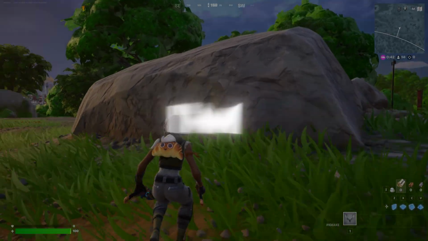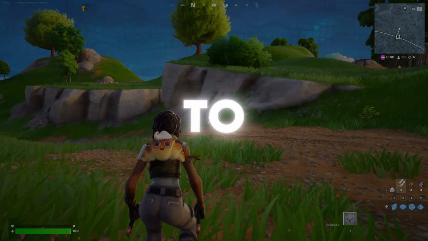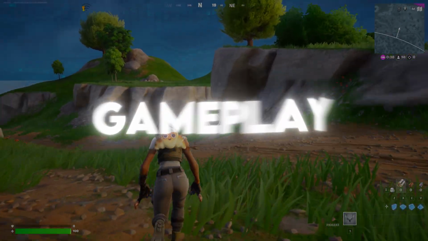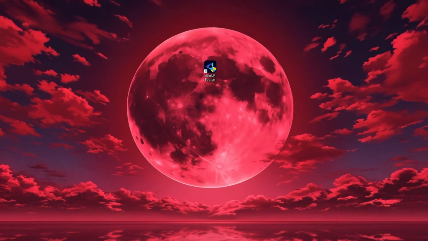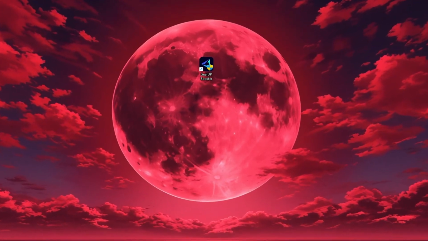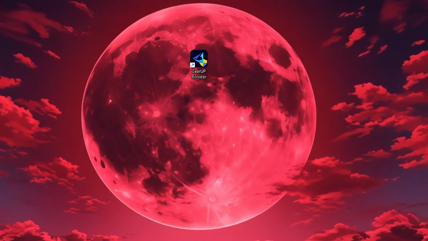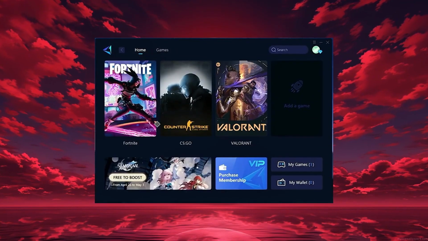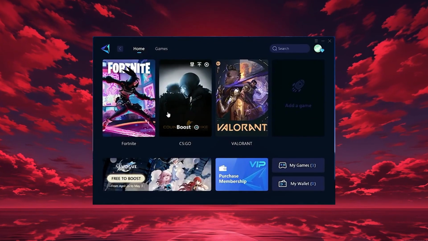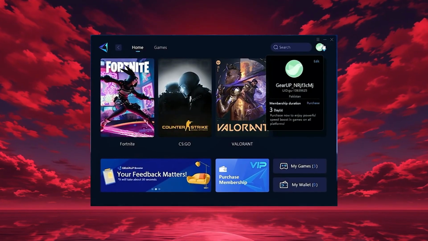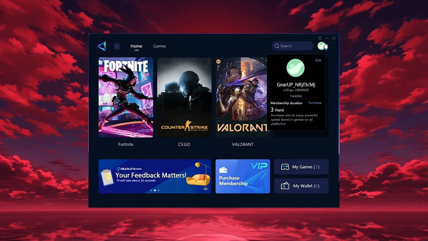In this step, I'm going to show you the best tool to get stable ping and smoother gameplay in any game. The tool is called Gear Up Booster, and you can download it directly from the official website using the link in the description. After downloading, install it on your PC and launch the app. Once it opens, log in with your Google or Facebook account to access all features.